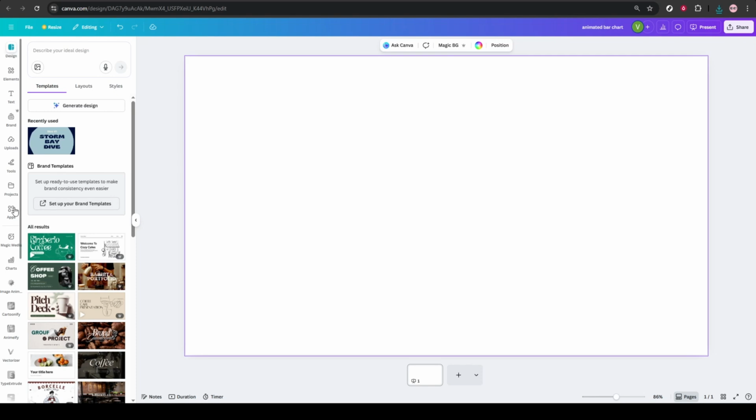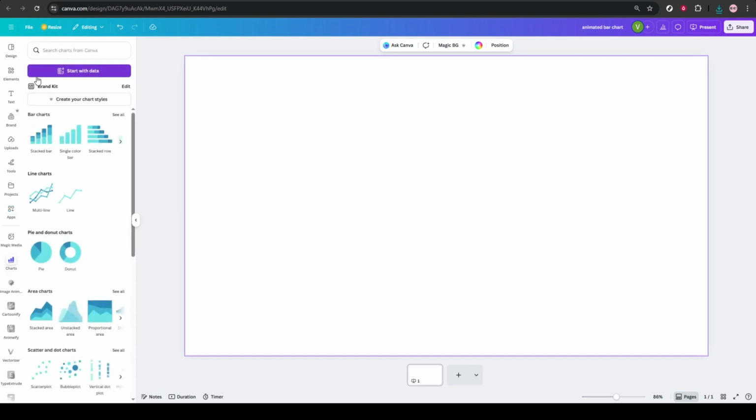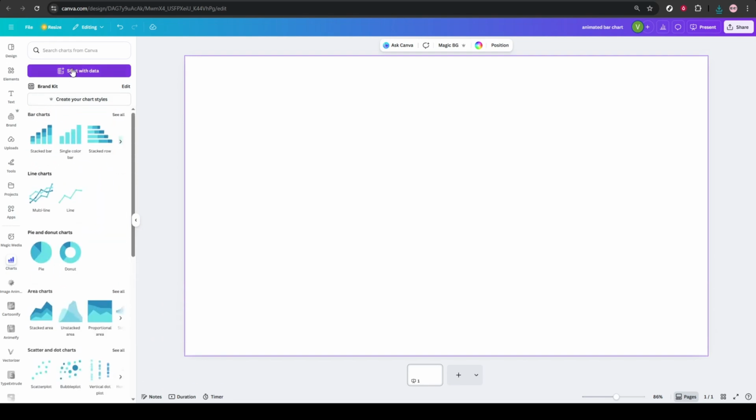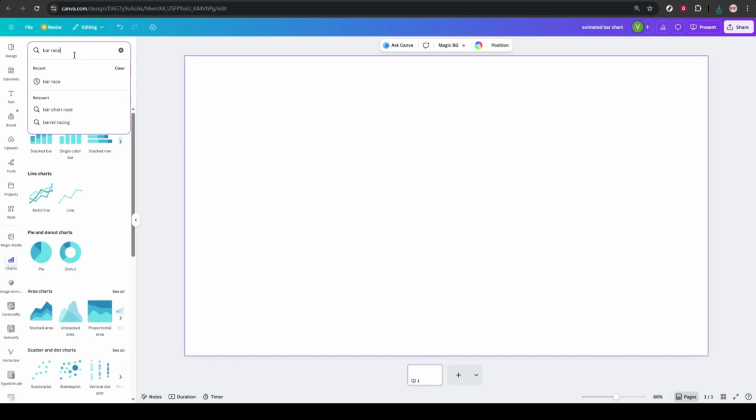Next, head to the left sidebar and open Apps. In the search field, type Chart, then open the Charts tool. This is where you'll find a variety of visualizations. In the search within Charts, look for Bar Race. The Bar Race option animates categories over time, so viewers can watch values change and rankings shift.